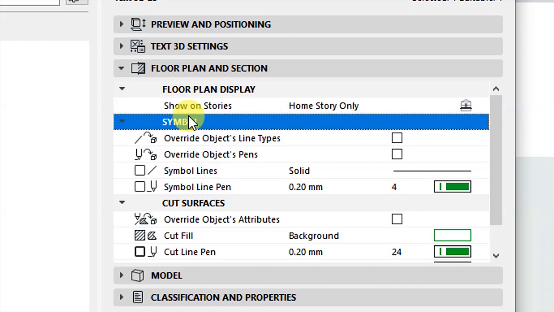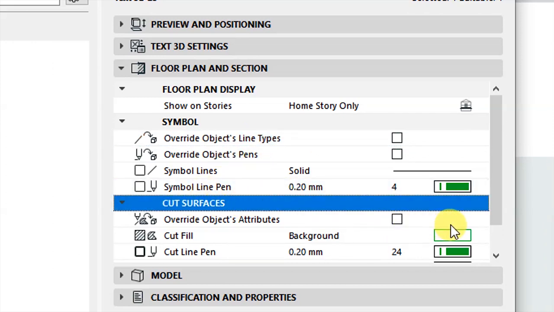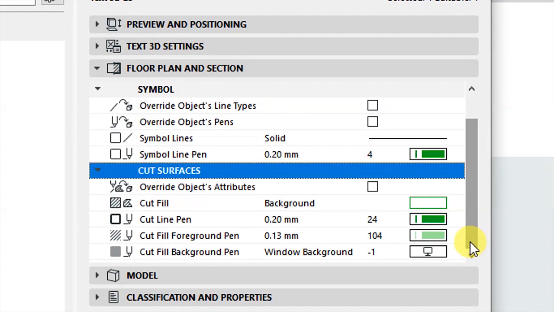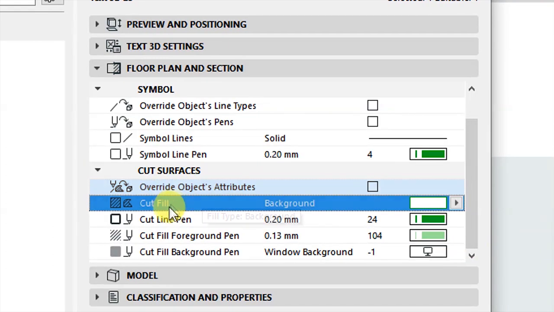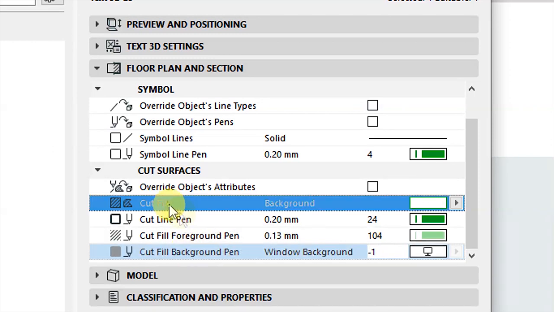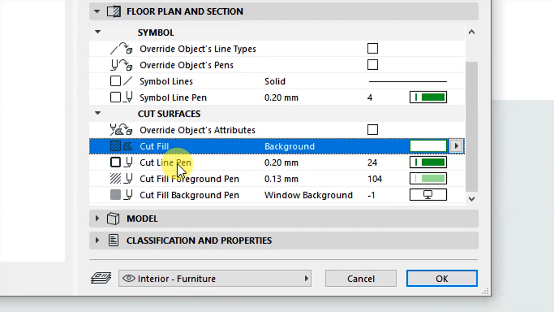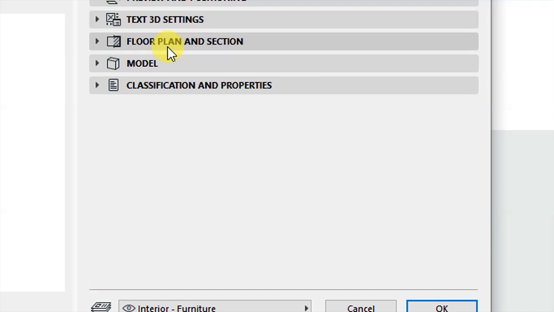We also have simple, which allows us to customize object line types and object paints, and we have cut surfaces, which allows us to customize the object's attributes and the fill, line pen, foreground pen, and background pen of this object. That is how it appears if it is cut and viewed from a sectional viewpoint. So that is floor plan and section.